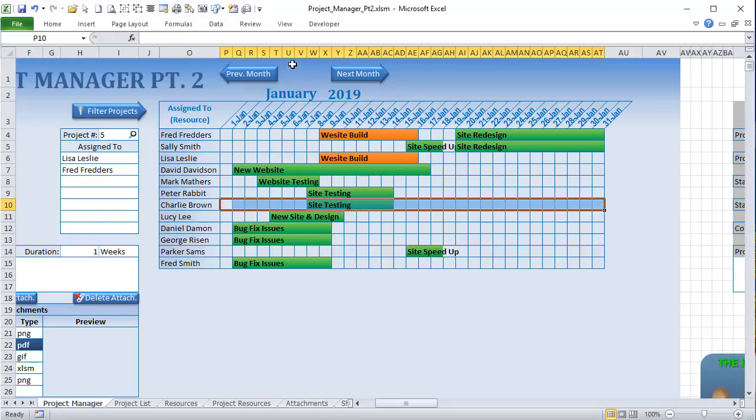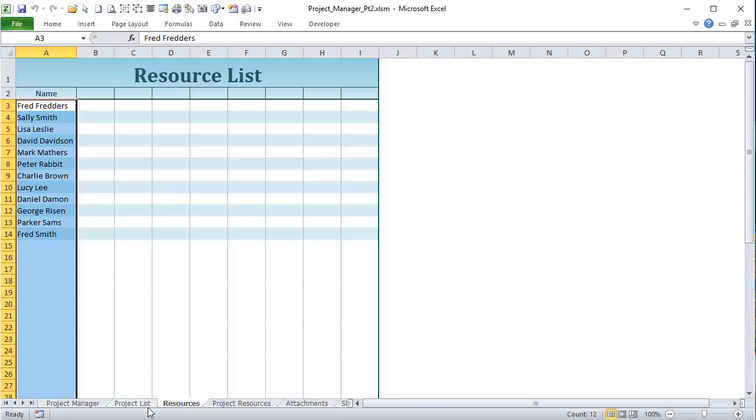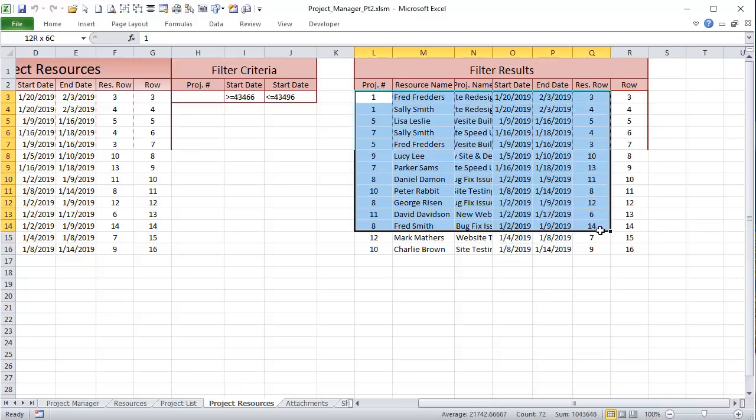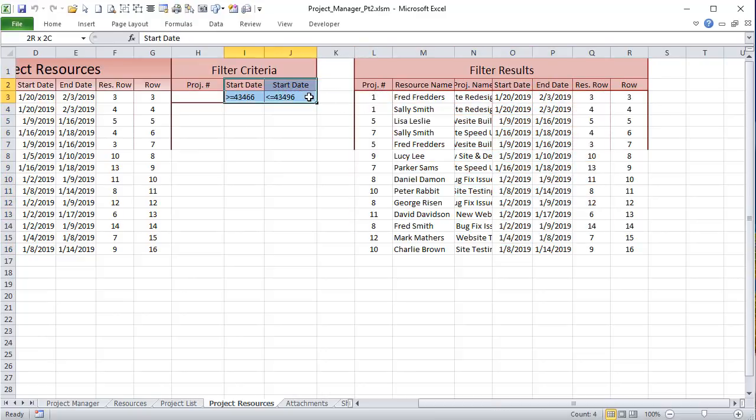So let's take a look here under the previous month and the next month. Now let's go back into the resources and look at the project resources. You'll see the project numbers cleared out. We have our start date and end date, and all of the results are within those days. That means the start date is equal to or greater than January 1st, and the start date is less than or equal to the last day of the month. When all of those conditions are met, list it here. Two criteria, both on the start date, and both must be met.